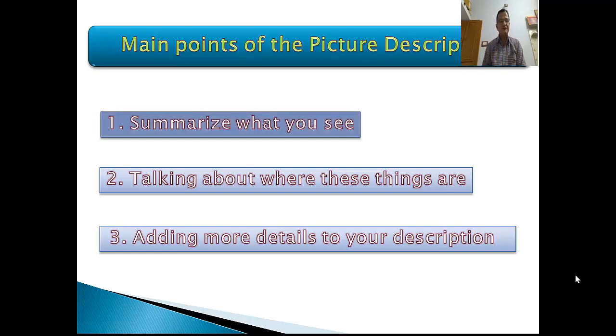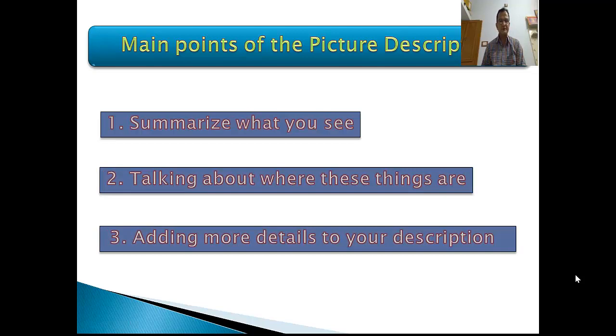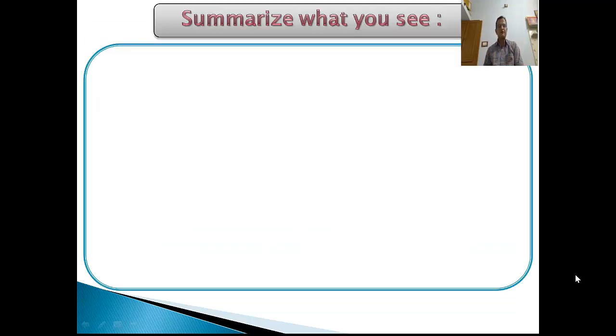So we are discussing in this presentation with these main points. First point is summarize what you see.